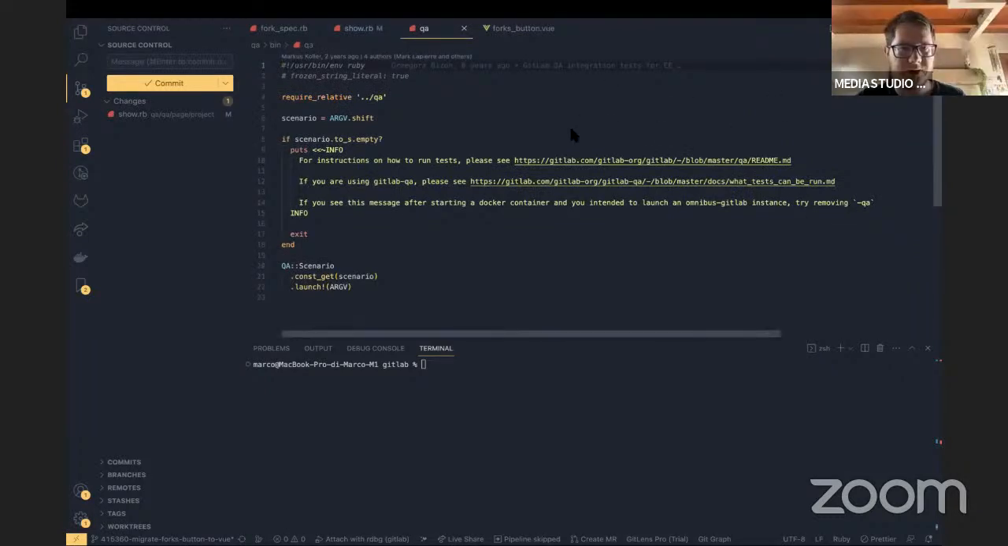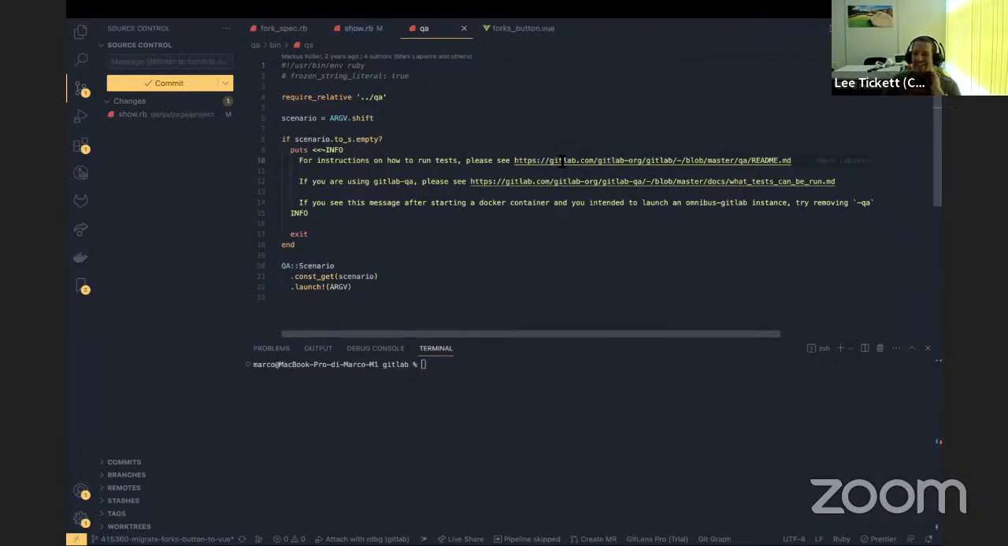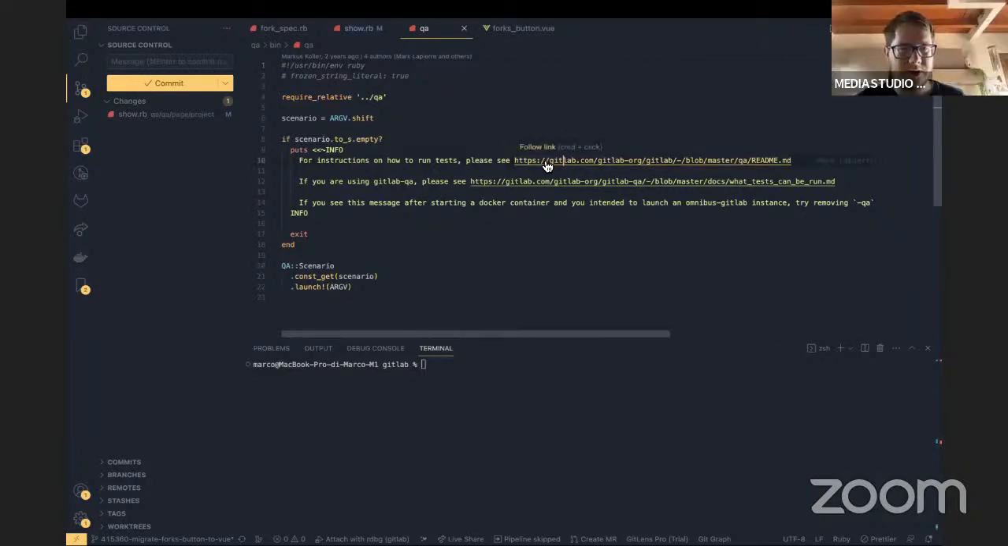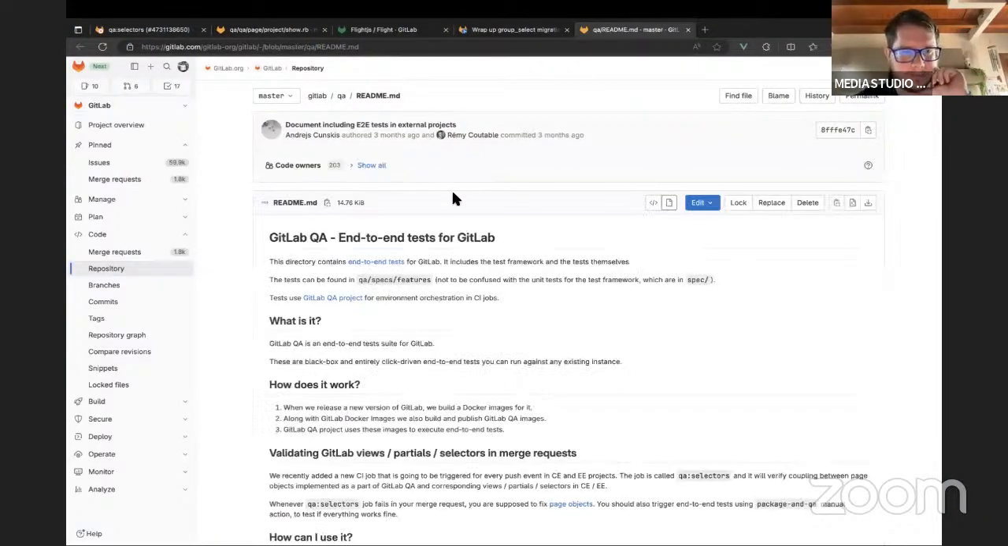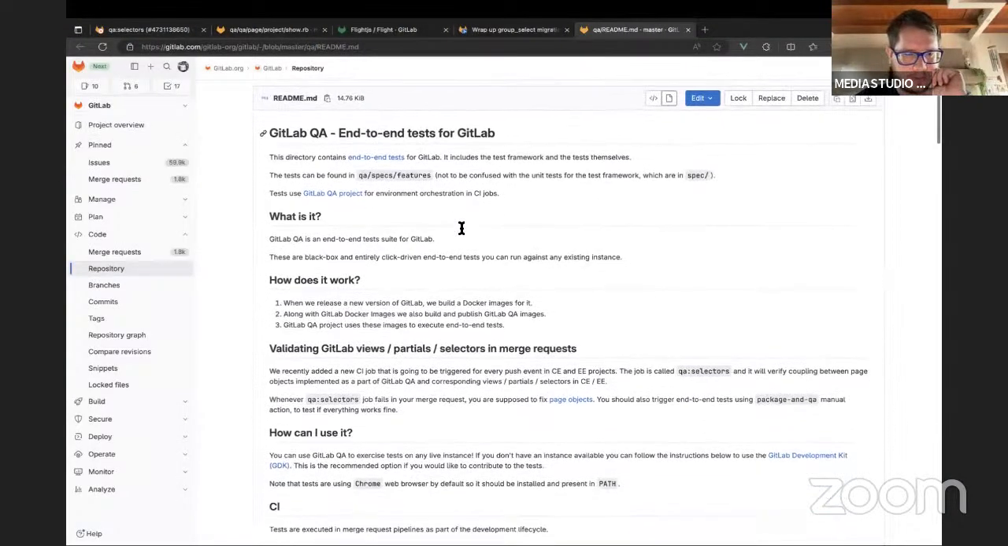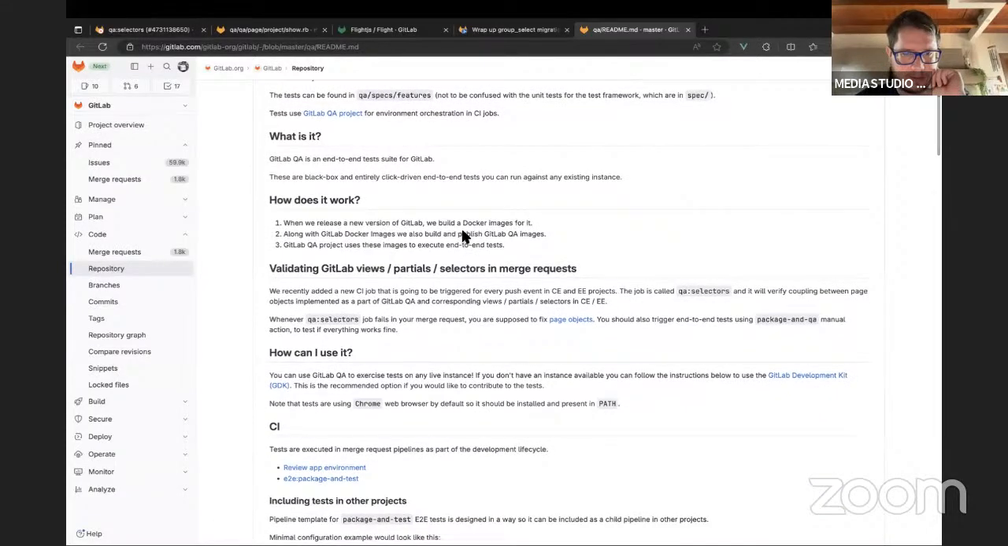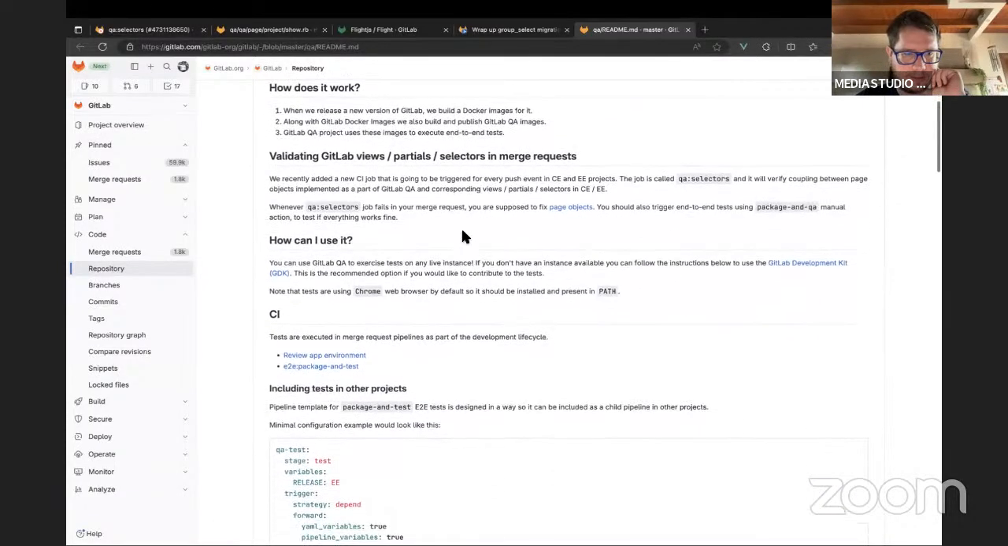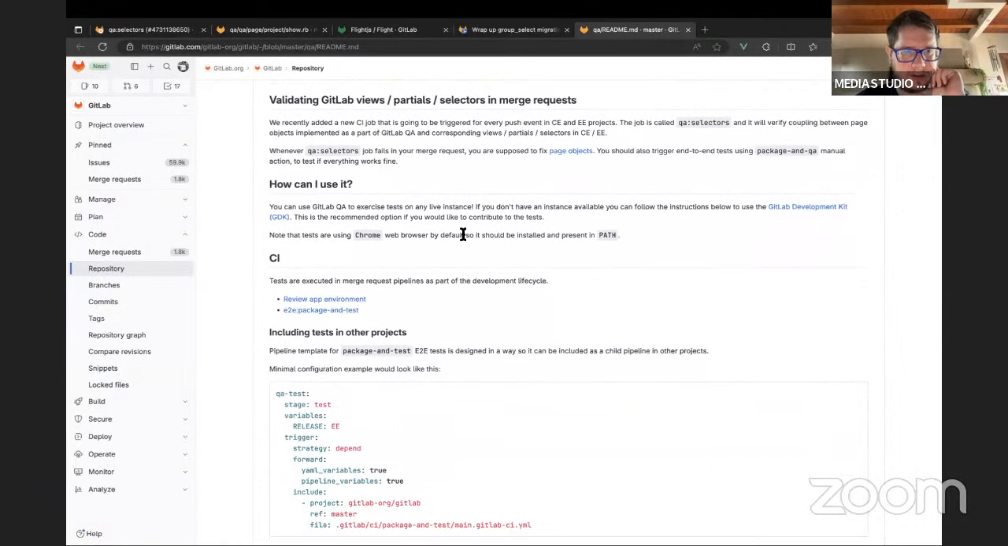For instructions on how to run. Ooh, this is nice. If you are using GitLab QA, please use. If you see this message after starting, no. Okay, let's see this one. How does it work? Validating. How can I use it? You can use GitLab QA to exercise tests on any live instance.